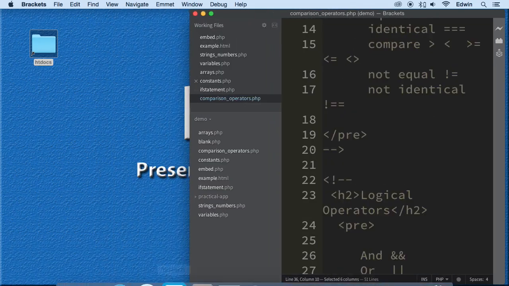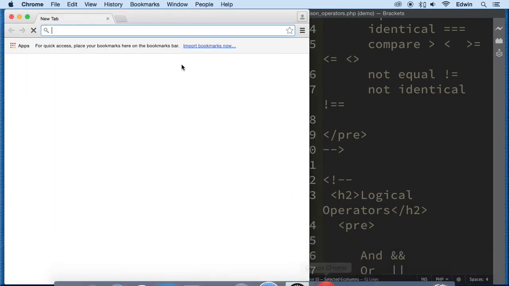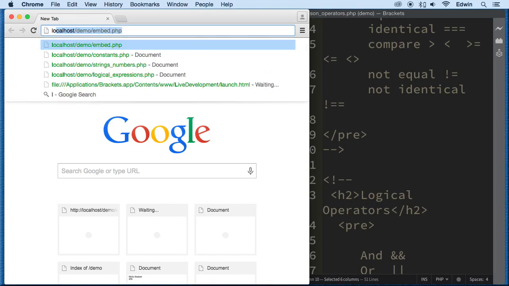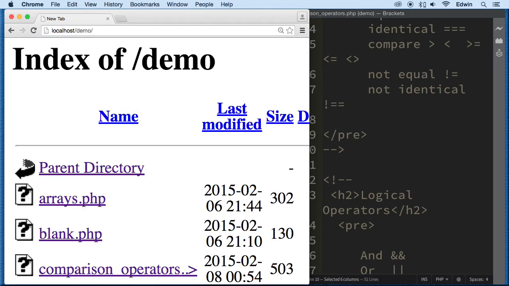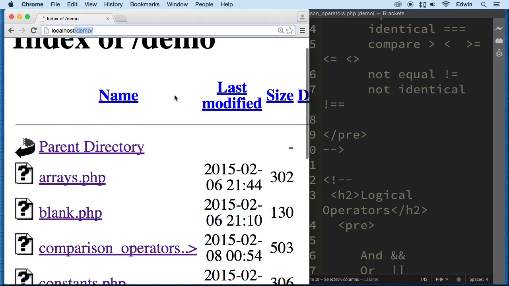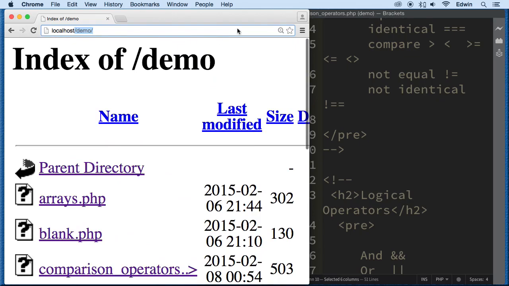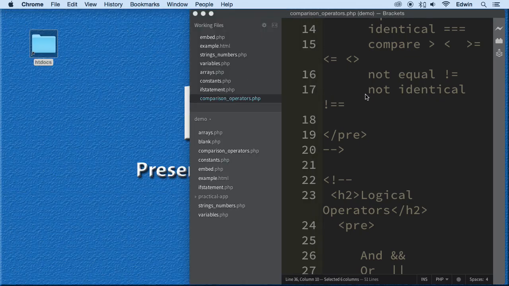Alright, and for those of you out there that might be a little lost, we are in the localhost. So I would say right here, localhost/demo. All right, that's the folder that we are working on. We are working with these files here, right? This is what's open in my code editor right now, as you can see right here.